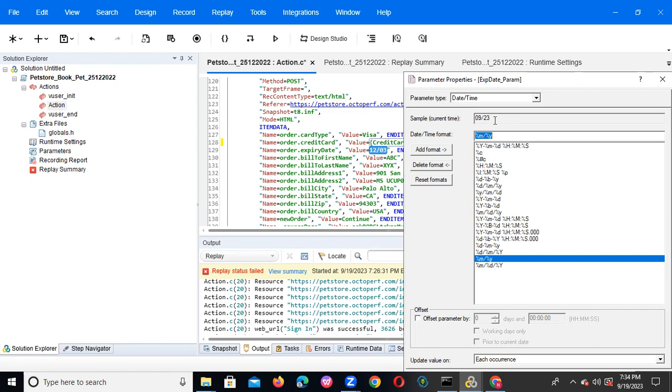Otherwise, if you assume maybe this is the date 12, and the month is this one, we can do a custom format also. You can remove that and give percentage D for the date, and if it is a slash, give the slash, and after that again percentage M. See, now you can observe. So here, as per your application, you need to give the same format.